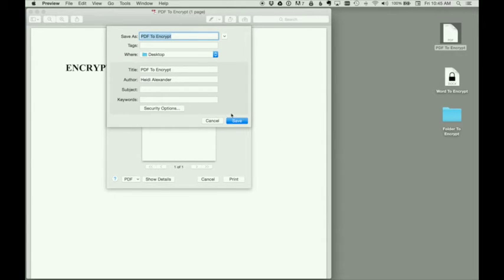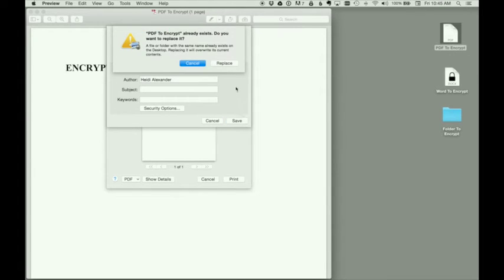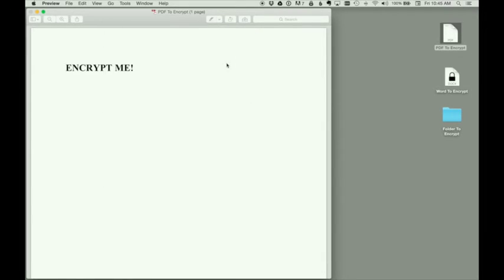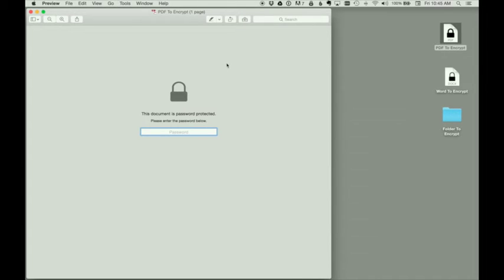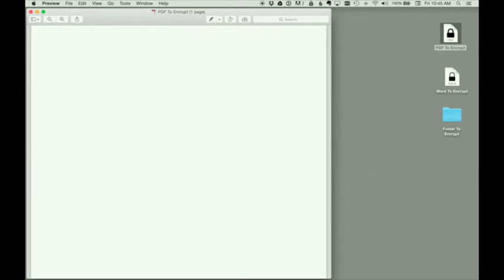Okay. Now all I need to finish this up is save the document. And it's going to ask me if I'd like to replace it. Yes, I'd like to replace it with the encrypted document. And now immediately the document is protected and I'll have to enter my password in order to view the document.